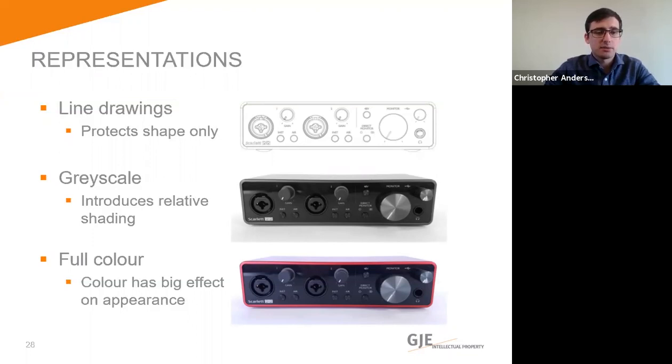The second option you have there is grayscale representations. So these introduce relative shading. We can see there that there is a dark faceplate and a lighter housing. And so any colors that conform to this pattern will be protected by a registered design with grayscale representations.